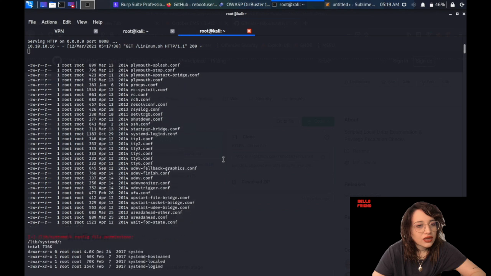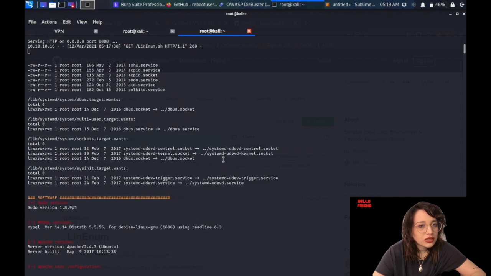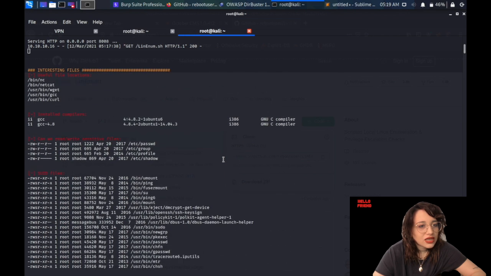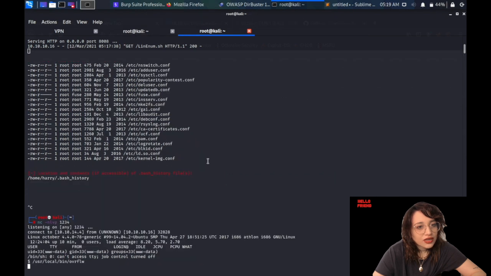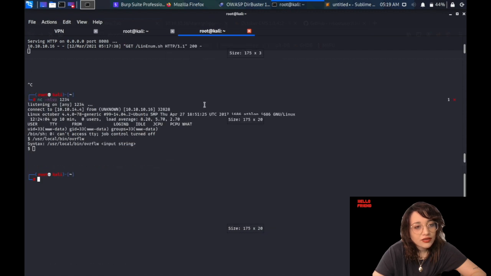I'm checking SUID, GUID permissions. If we go down there, oh yeah, as you can see, SUID files, this is running as root, and this is not a default file that you are seeing. So the overflow file, I run it, and as you can see, it's looking for an input string.